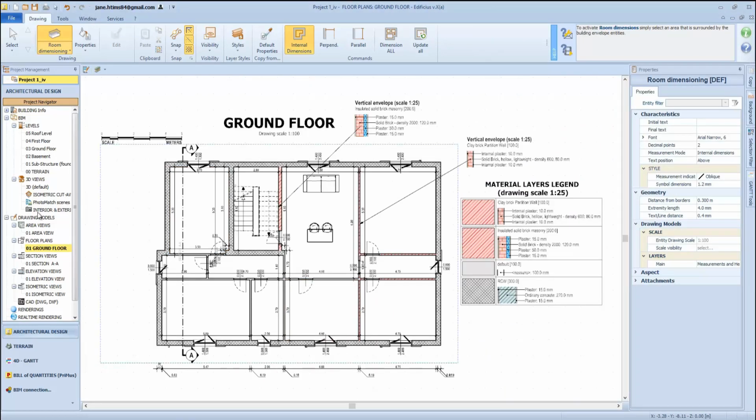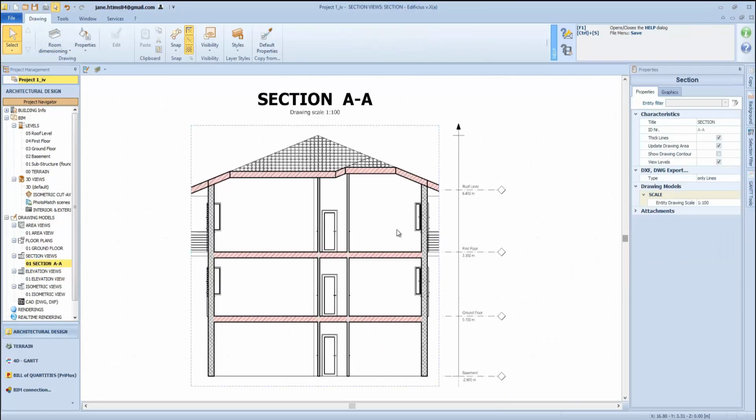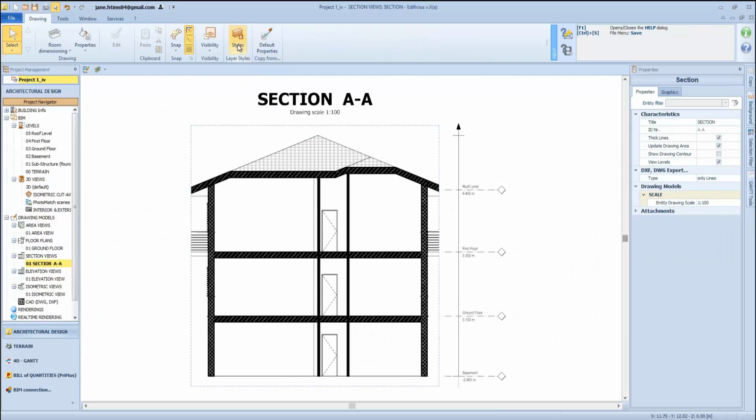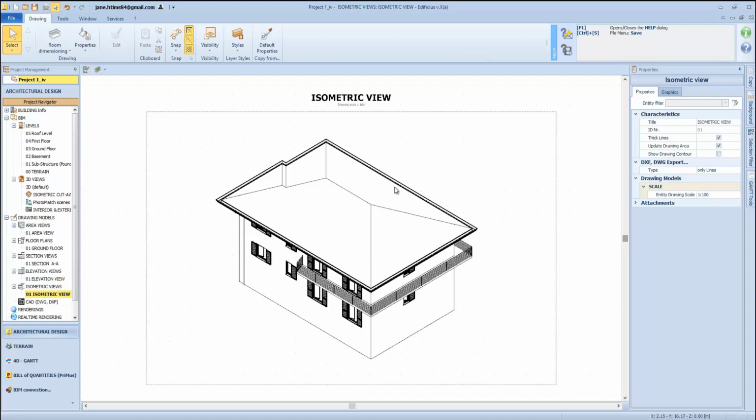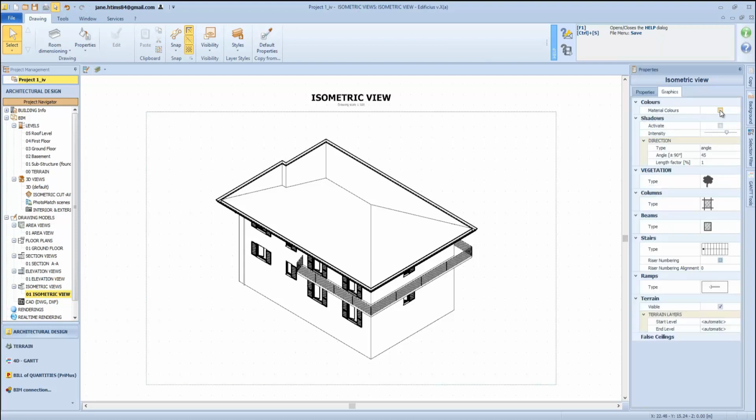About the cross-sections, here we have the same option and in particular this relating to more or less detailed representation. Same thing in elevation view. We can choose the representation style, or for the isometric view, a simpler representation by adding or hiding materials or just colors.